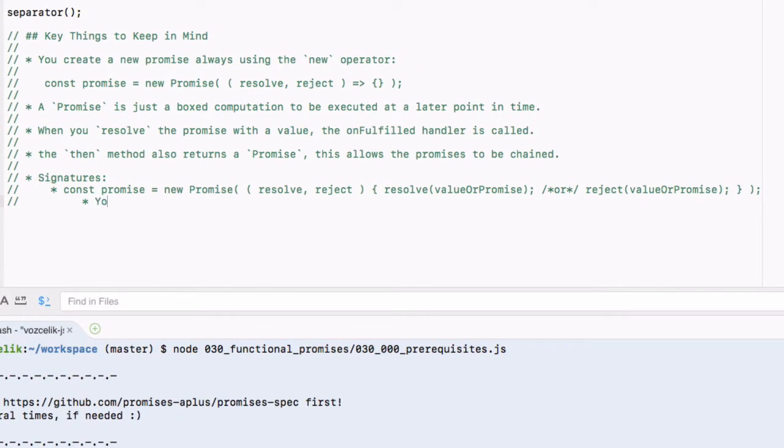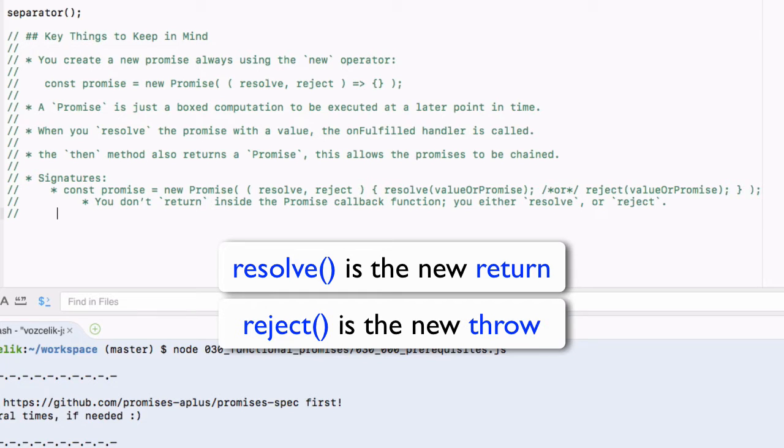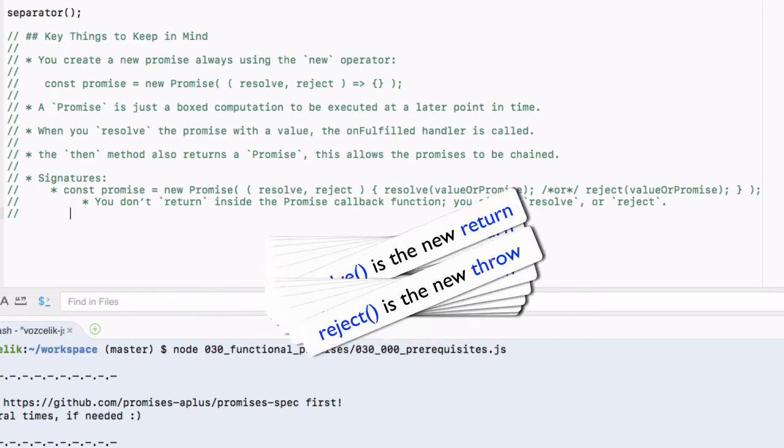Additionally, the concept of returning data inside a promise is a little different, because when you return inside the promise's body, which is the promise's callback function, it does nothing. So in order to pass the data, you either have to resolve or reject inside the promise. So forget about the return keyword, because resolve is the new return. And forget about the throw statement, because reject is the new throw statement in promised land, basically.